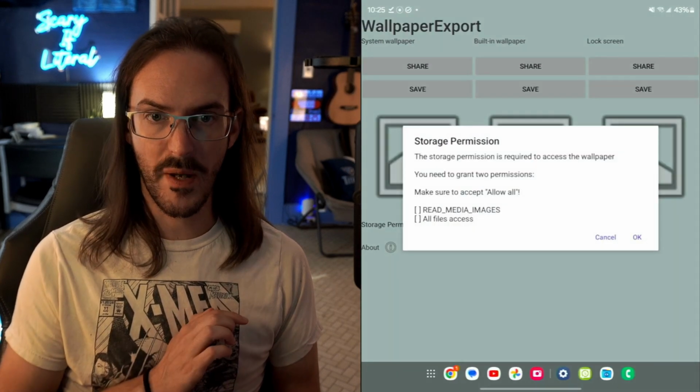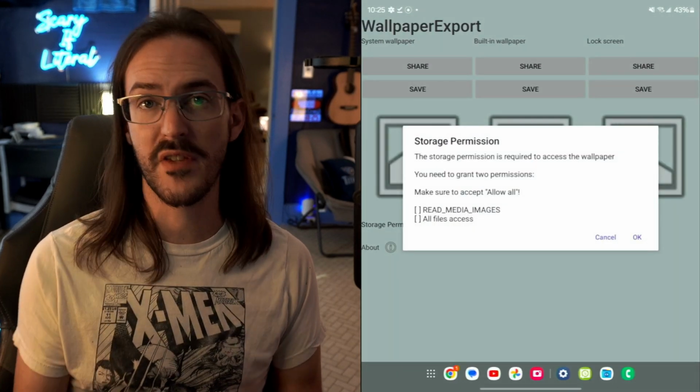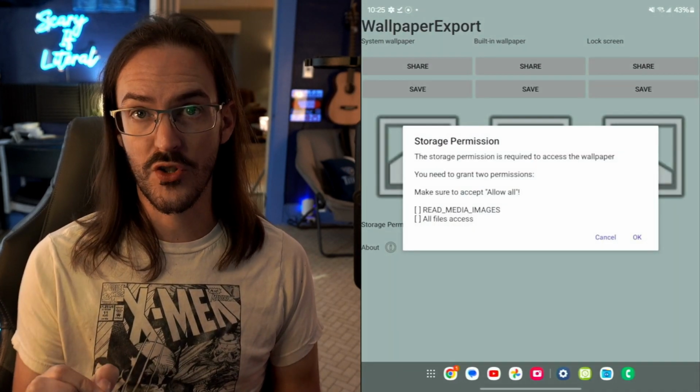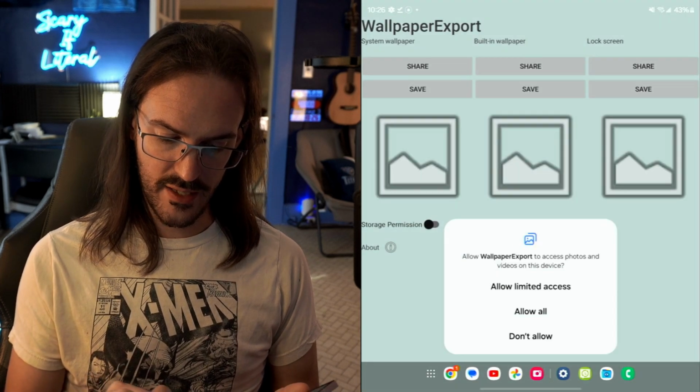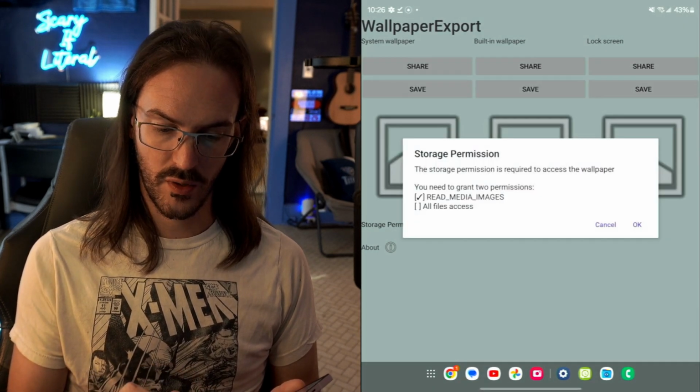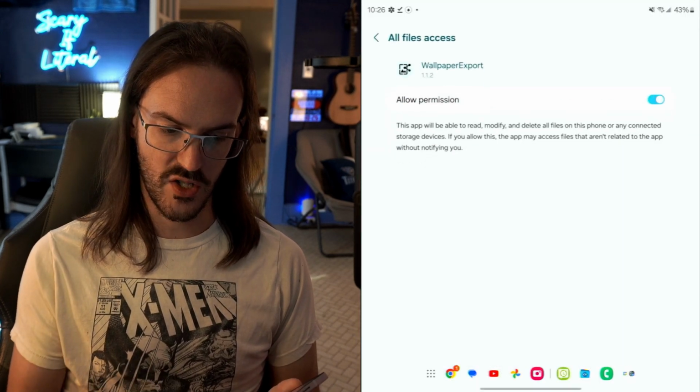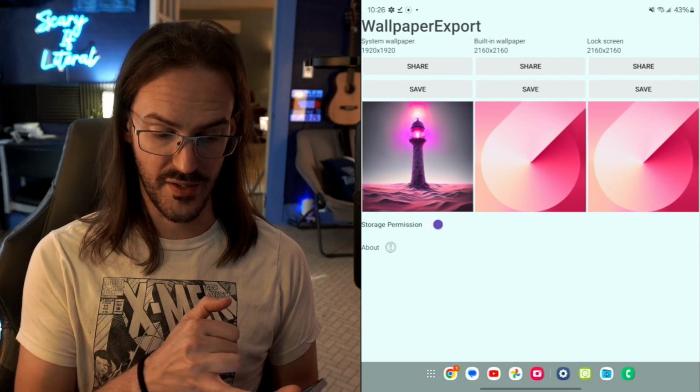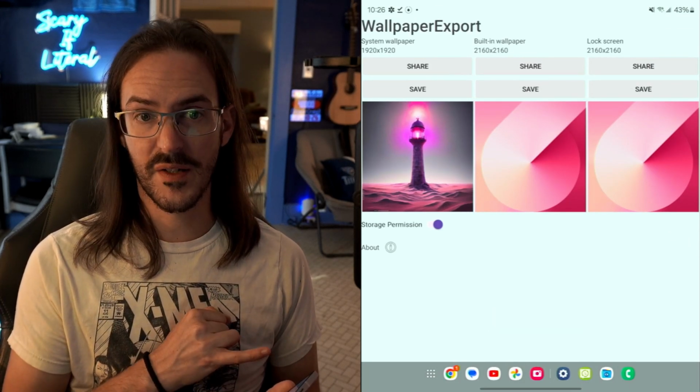Now we're going to go to wallpaper extractor. So the only permission that it needs is for storage. So we're going to click on OK. Allow all. We're going to click on OK. And then allow permission because it does need access to your files. And there you can see my current wallpaper is on the left-hand side.